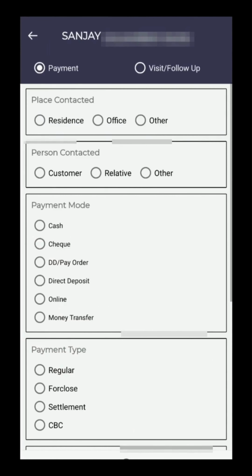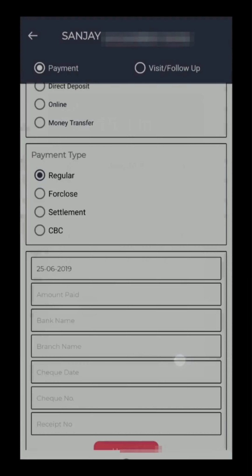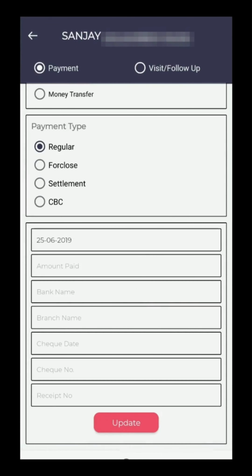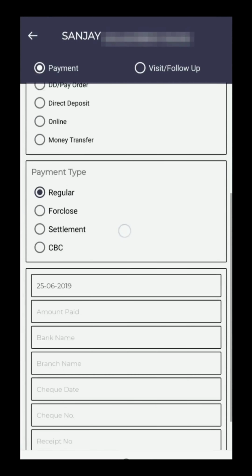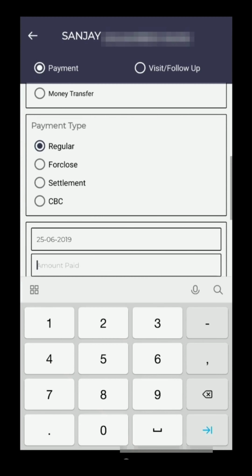Next is the check option. We met relatives at the customer's house, and they gave us a check. So we have chosen the regular payment option here. Select payment date here. Now, when we took cash, fewer options appeared here. When we took a check, more columns appeared. We enter the paid amount.